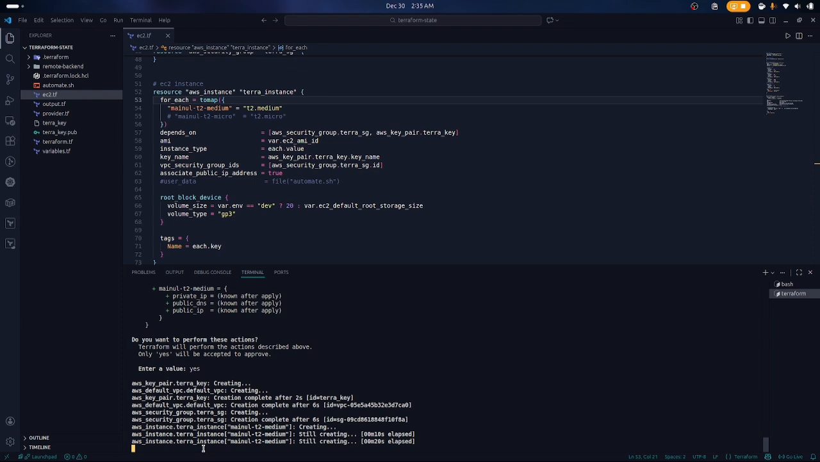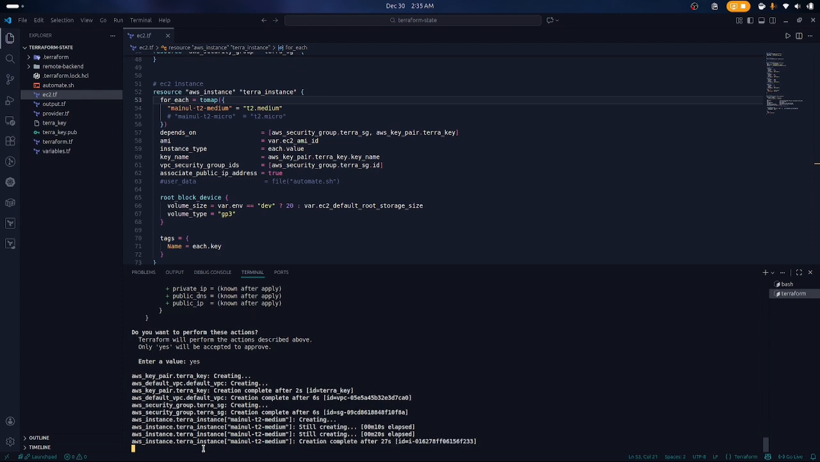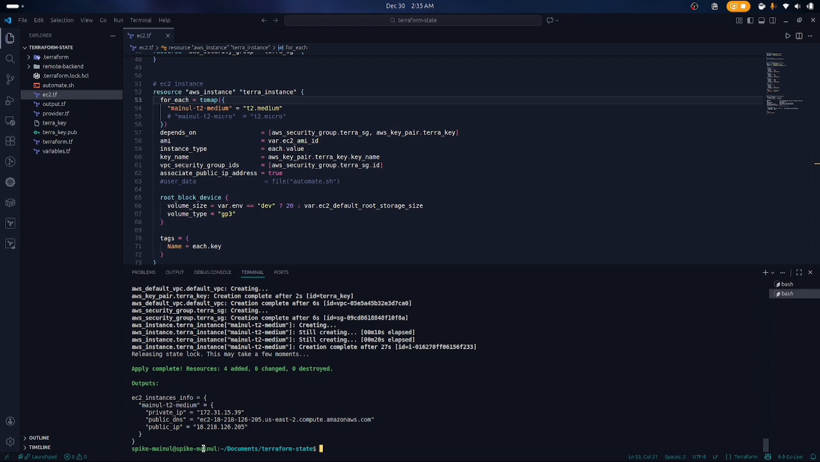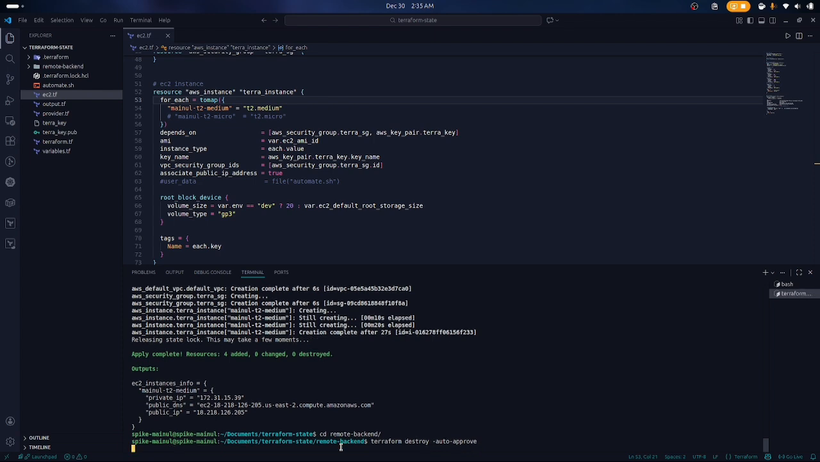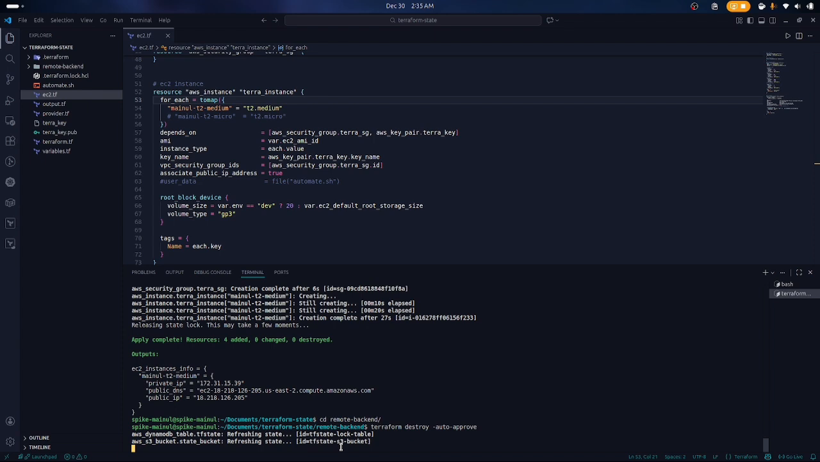Now I'm going to do a silly thing and see. I'm going to delete all of these S3 buckets. Okay, let me just change the directory to remote. Now I'm going to apply Terraform destroy with auto approve. Maybe I can't delete it because my S3 bucket is not empty. Let me see what happened.